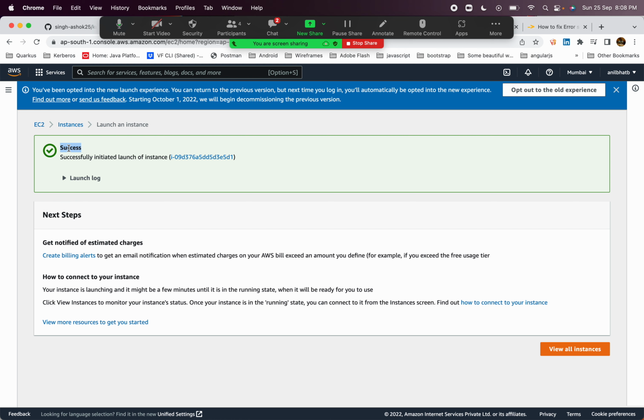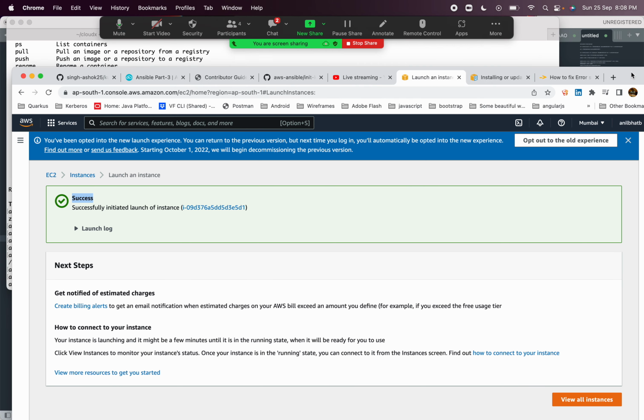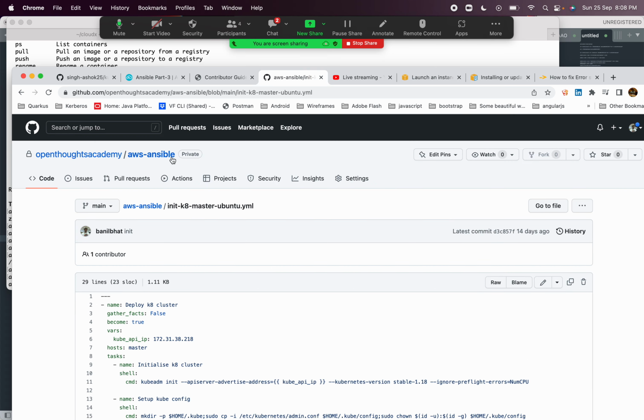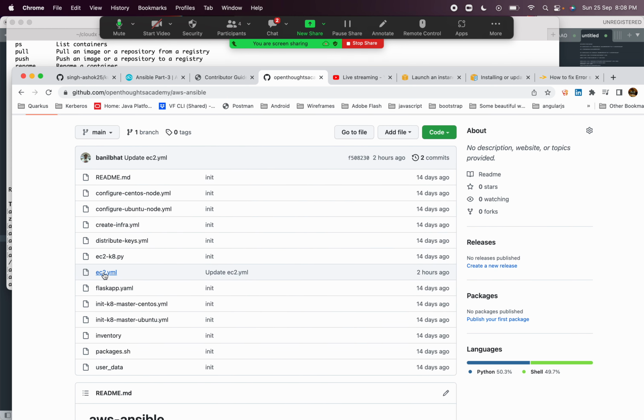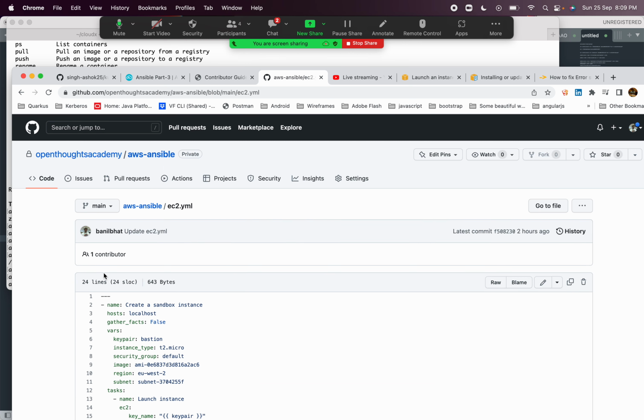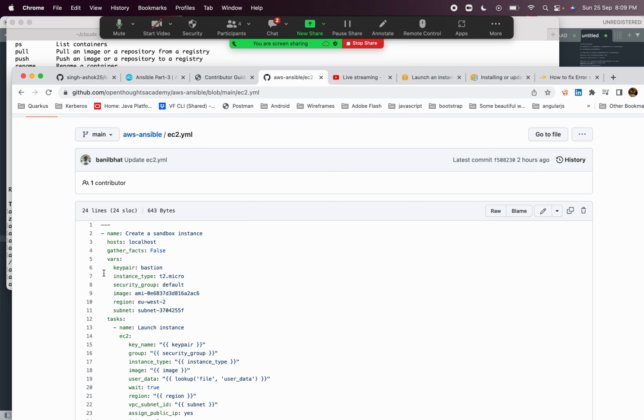Last session, we had a demo of creating multiple instances via an Ansible script itself, right? So we will use the same thing now. In our source code, we have something called EC2.yml. I gave a demo of launching multiple instances via an Ansible playbook.